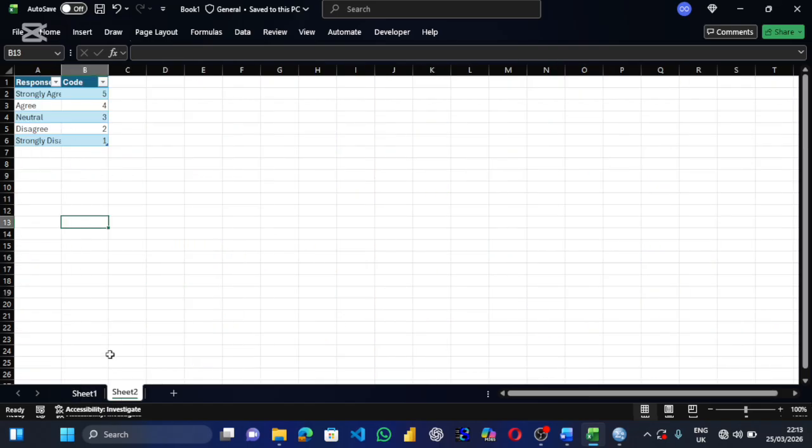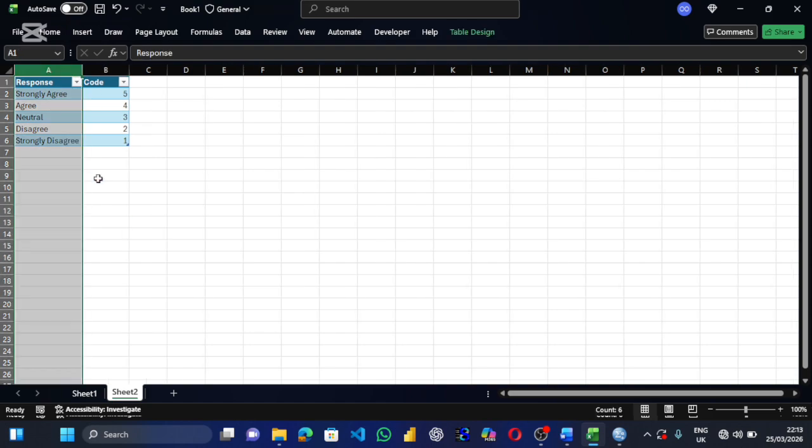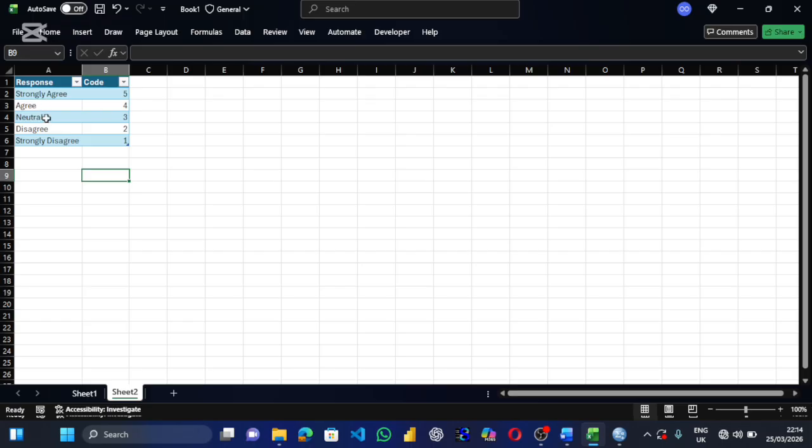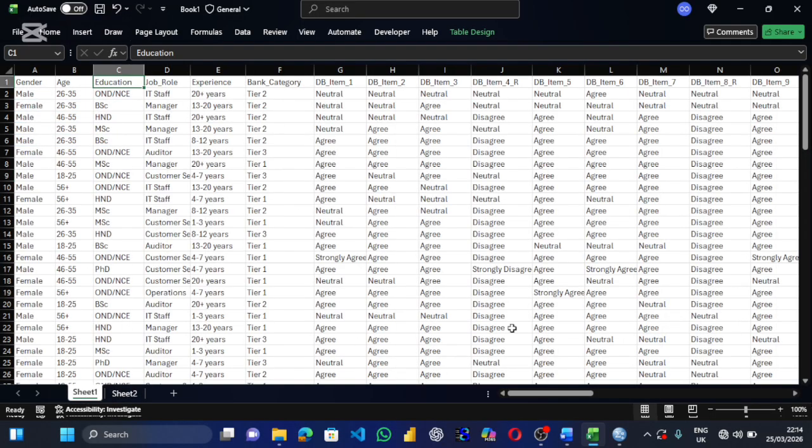Let me call it here. The responses are being rated, so we have it here. Strongly agree is 5, agree is 4, neutral is 3, disagree is 2, and strongly disagree is 1. So this is how those responses have to be converted to numbers, or coded. We'll go to the data set again. Now I want to convert all this text to numbers based on what we have here.